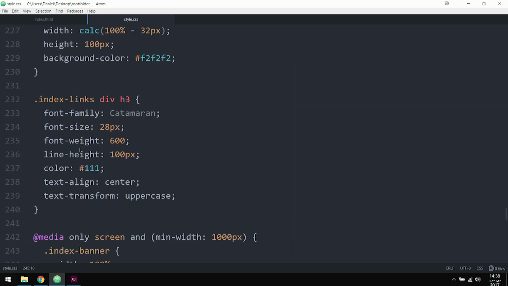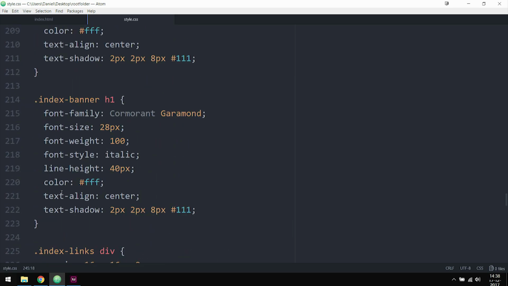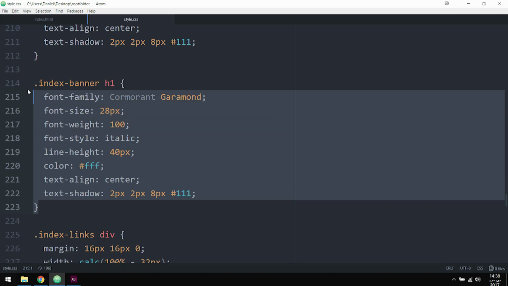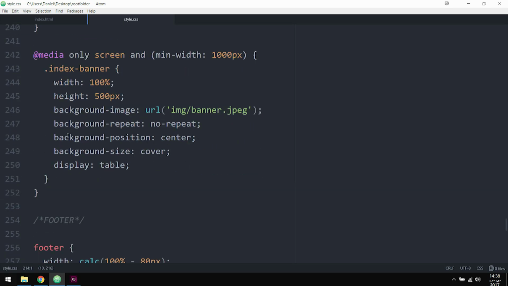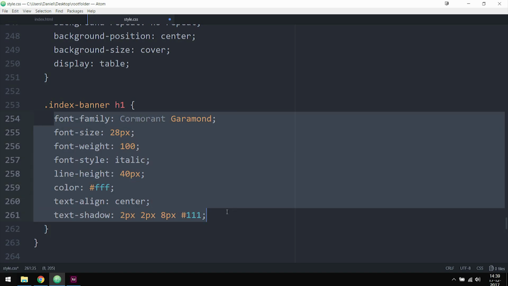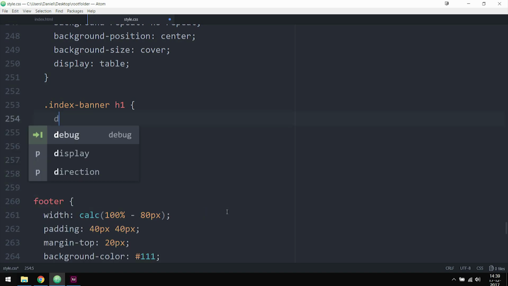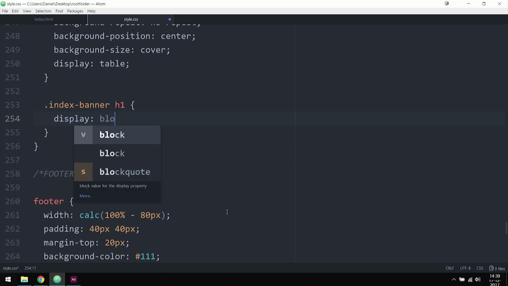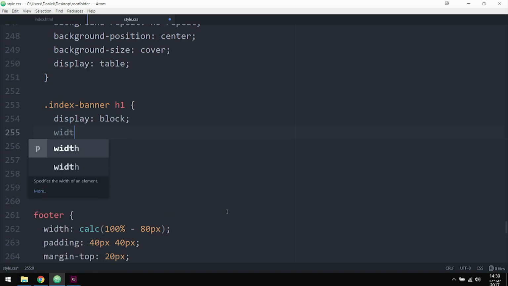So I'm going to go inside my code again, and I'm going to go ahead and copy the text styling for the bottom text, which is going to be the H1 styling up here. I'm going to paste it below here inside the media query. And I'm going to go ahead and delete everything from in here because we don't need it. And I'm going to go ahead and give it a display block. So we make it into a block element. And then we give it a width set to 600 pixels just to test it.